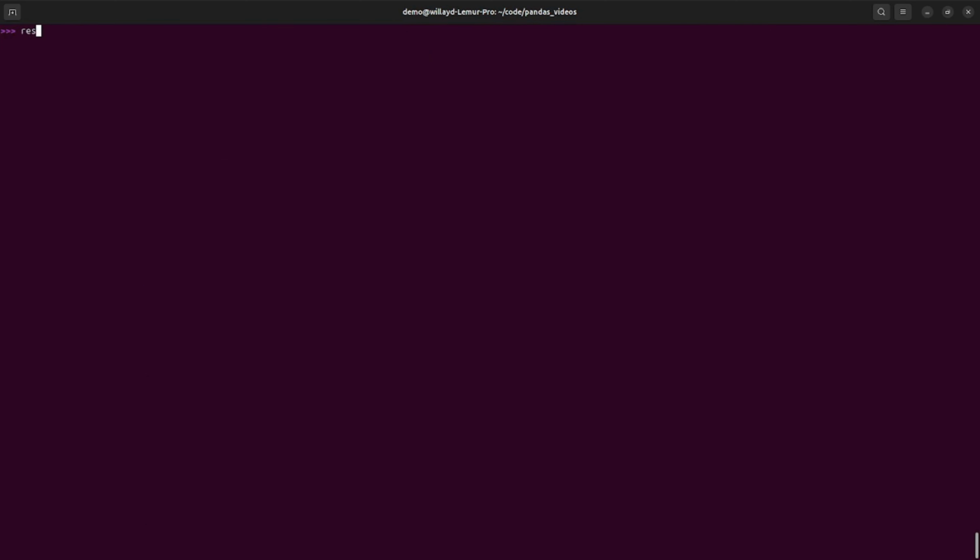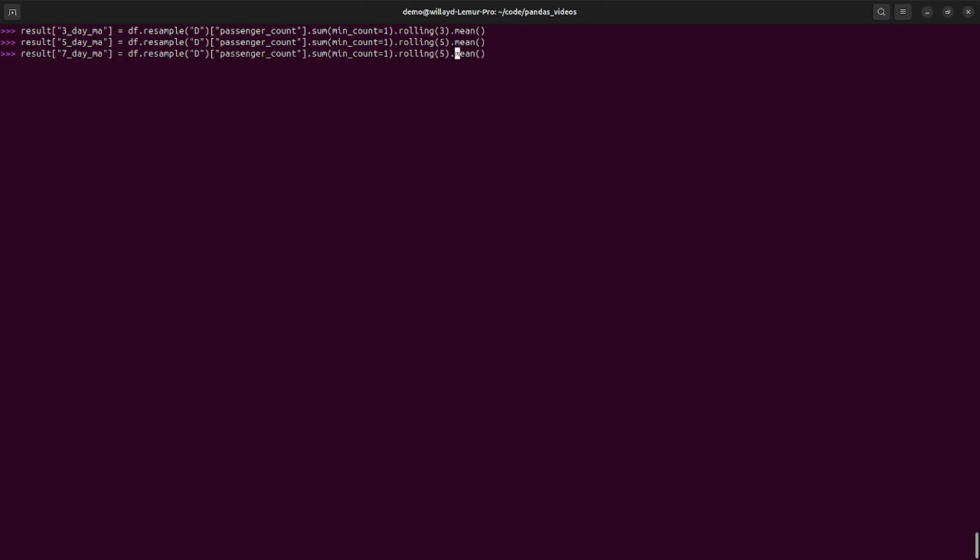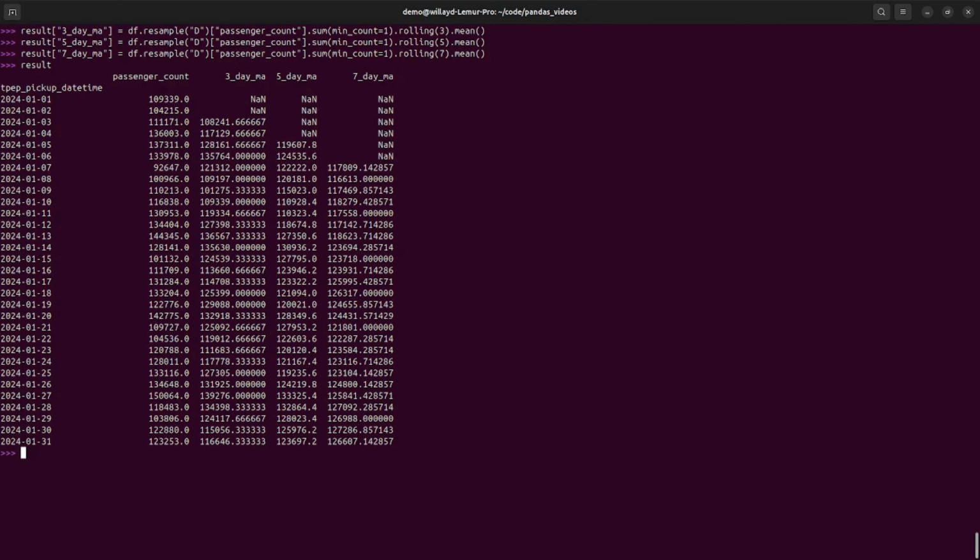Now, I want to do some kind of 3-day analysis, 5 days, 7 days. So I'm going to go ahead and create a 3-day moving average metric here, and I'm doing it by that same resample and just taking rolling 3 dot mean. I could do the same thing with 5 and 7. Now, if I had a much larger data set, I could do 30, 60, 90, 120, whatever. But for now, I'm just going to do 3, 5, 7.